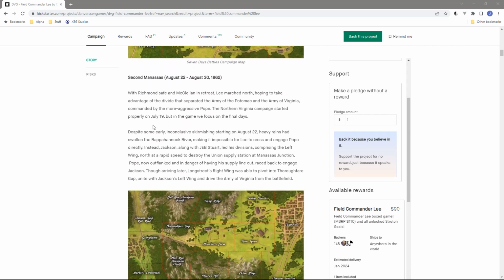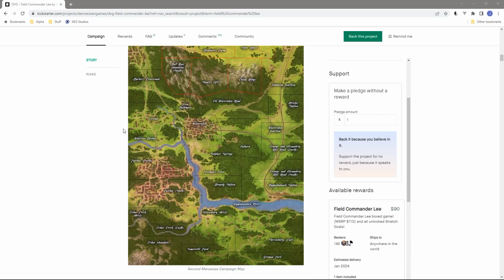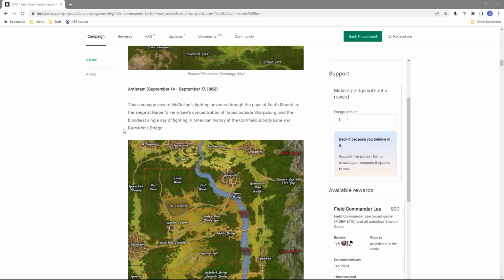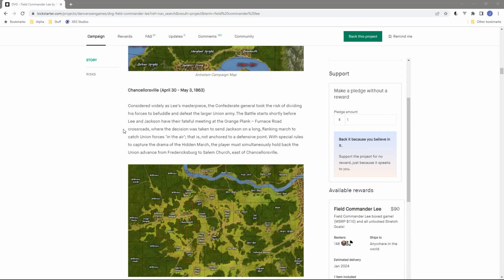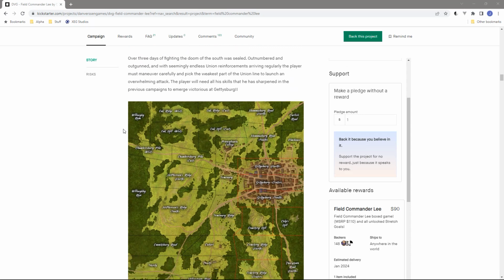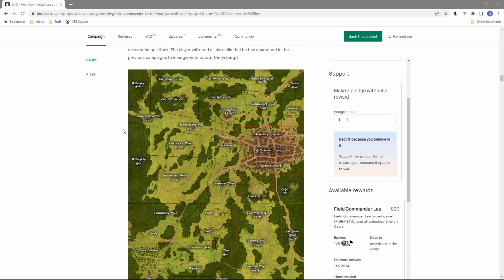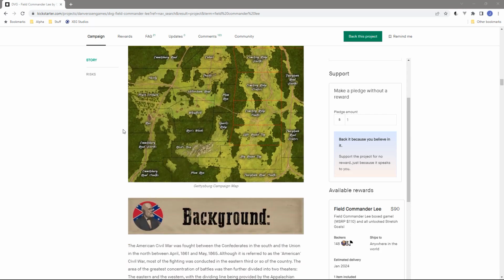You also have Second Manassas, which could be called Bull Run, also in 1862. And here's the map for that one. Antietam, of course, a famous battle in Maryland. And then we have Chancellorsville, Gettysburg, of course. You could not probably have a game called Field Commander Lee without having the Battle of Gettysburg in it.